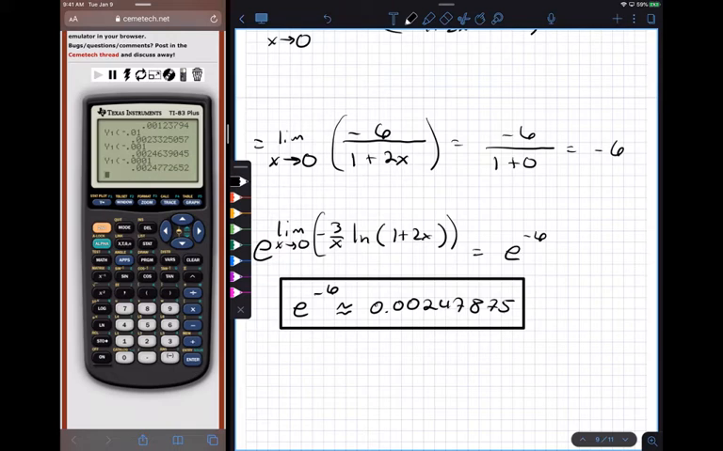And we can also confirm it going from the right as well, right? So I'm going to stand by this result. As we get closer and closer to 0 from the left or the right, it approaches e to the -6.